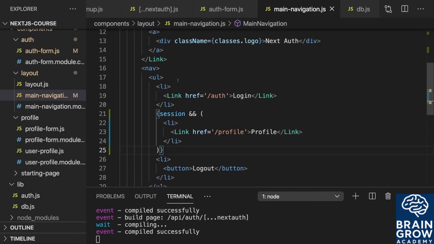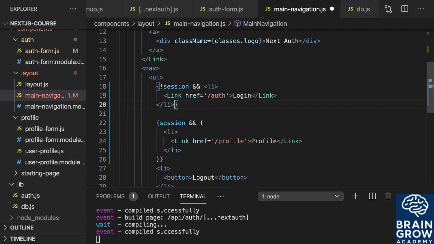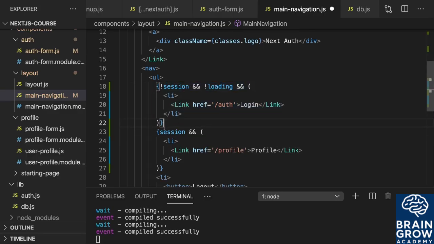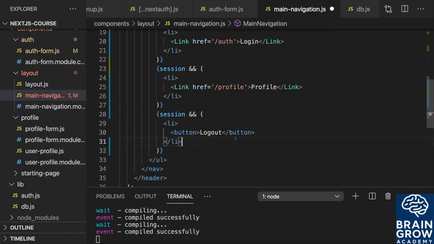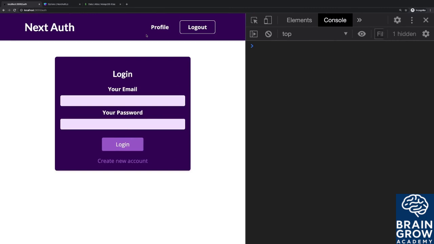Now we can utilize this to then, for example, only show the login link if we don't have a session. Only if we don't have a session, we want to show the login link. I actually also don't want to show it whilst we're still loading though. So I want to show it only if we don't have a session and we're not loading. So if we're not loading and we then know that we have no session, then I want to show the login link. For the log out button, I only want to show that if we do have a session, because logging out only makes sense if we are logged in. With that out of the way, you see the login link is now gone.